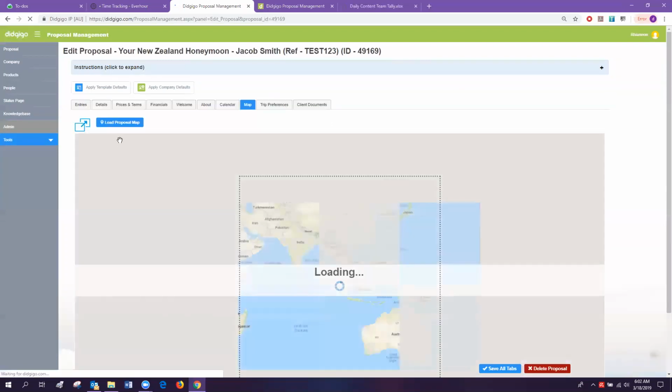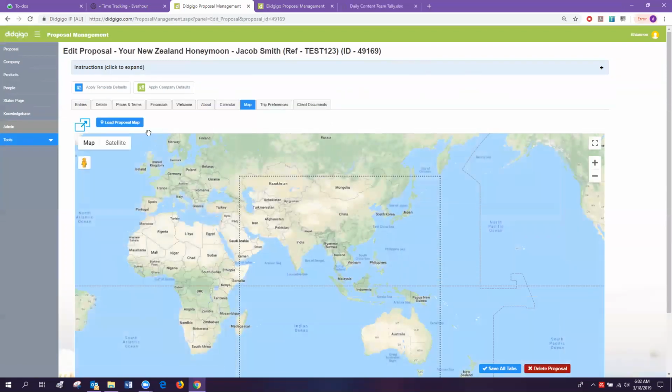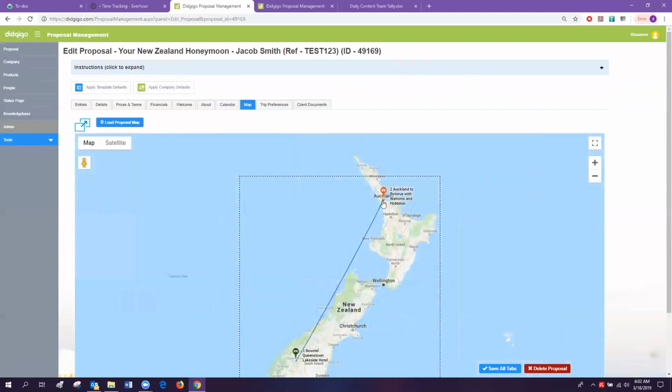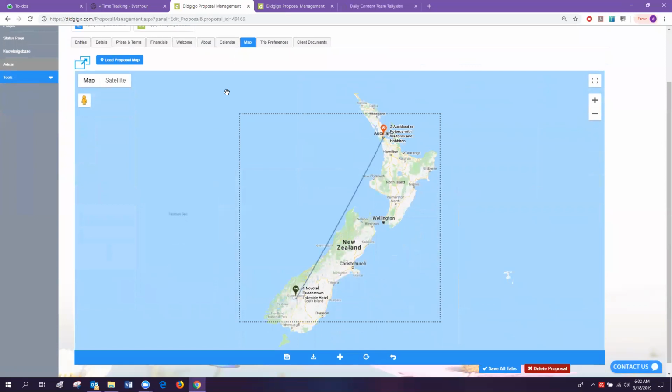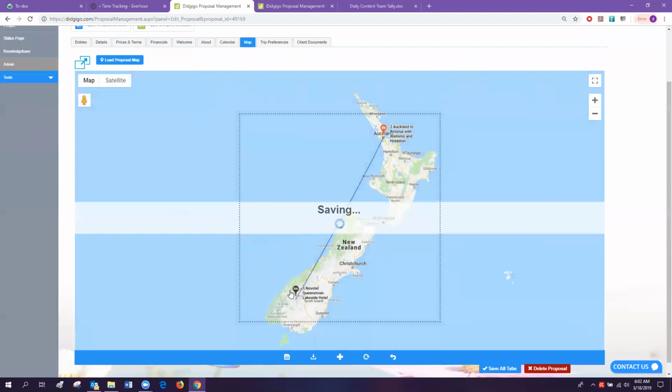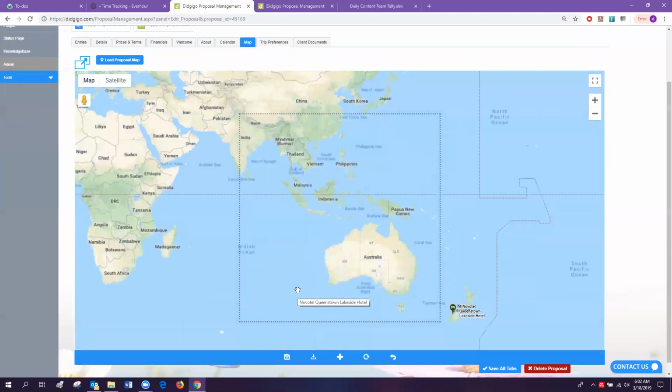So you'll just need to click Load Proposal Map. Wait for the map to load. Now this will load according to the entry types that we've selected. As you can see, it's selected the day tour and the hotel. Now with your map, if you're happy for the way that it's sitting, you can go ahead and click the Save button.